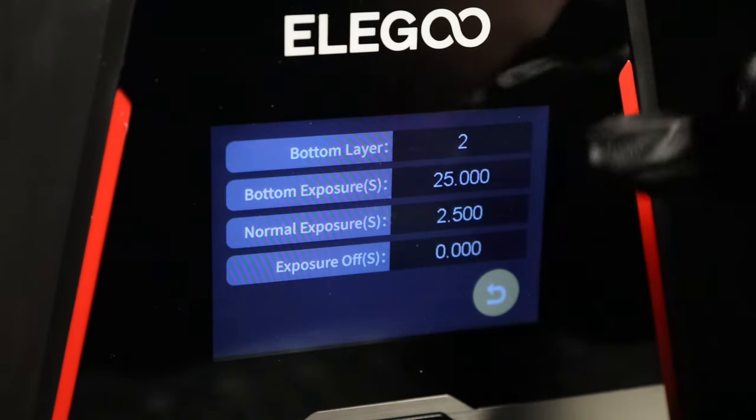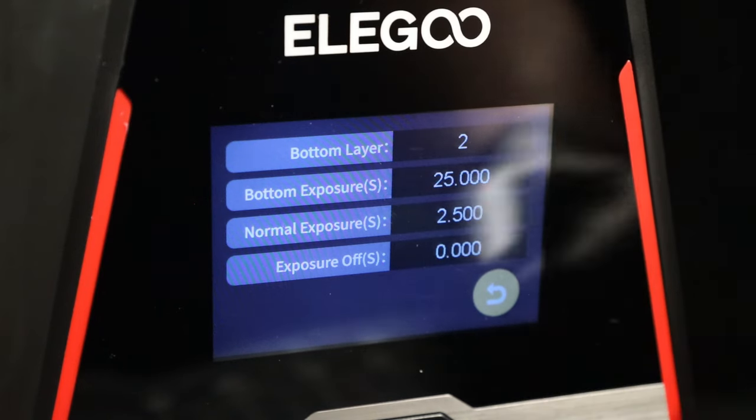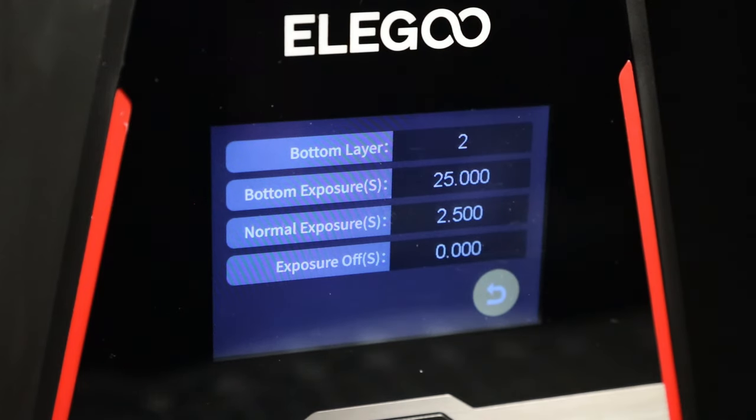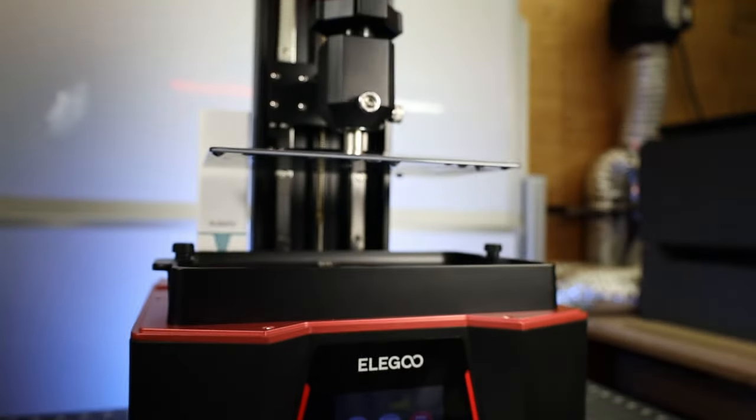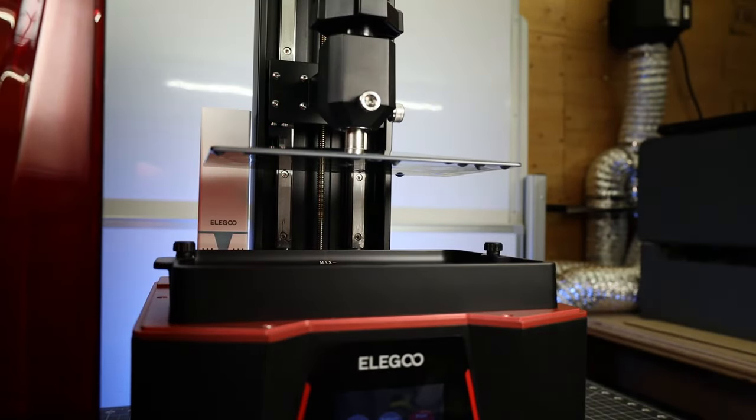You can also look at and edit some of the settings. And because this was a pre-sliced file, I had no idea what the settings were until right now. And that 25 second bottom exposure time is pretty iffy. And just like what I thought, this print failed. But at least for the video's sake, this is actually a good thing.